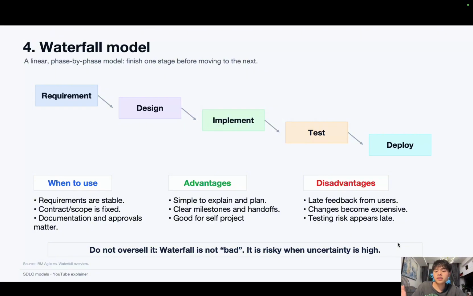And when to use this model. This model is best used when the requirements are fixed and the scope is pretty much not changing in the near future. And it's also best for students like me, where you don't need to overcomplicate things. Just go from top to bottom, and it's very clear and easy to explain.